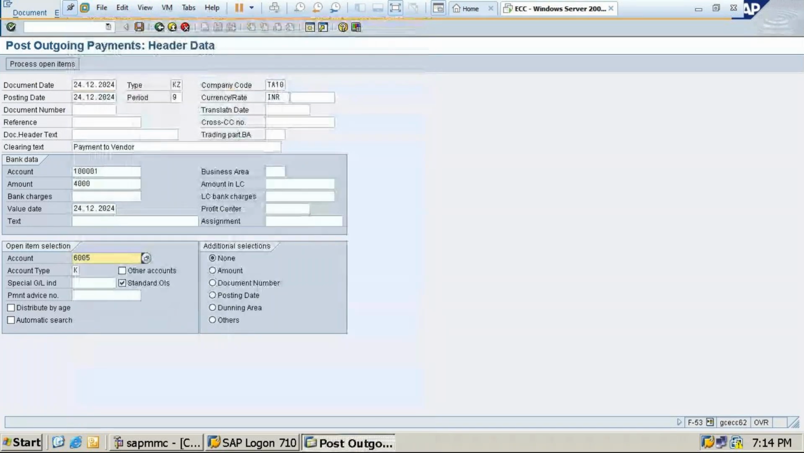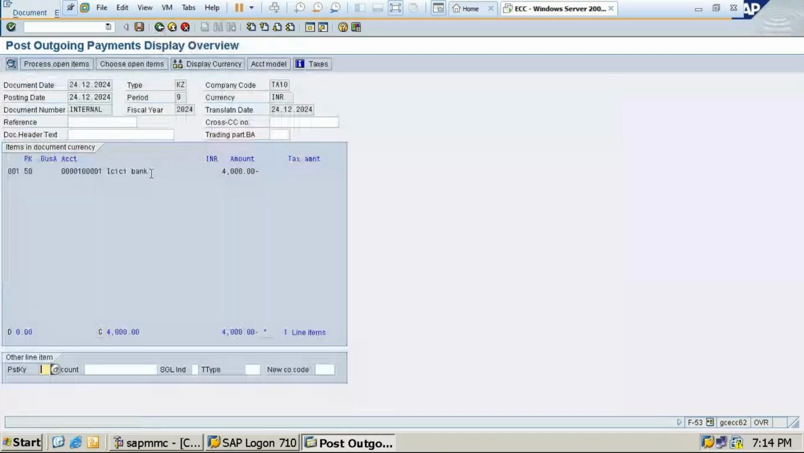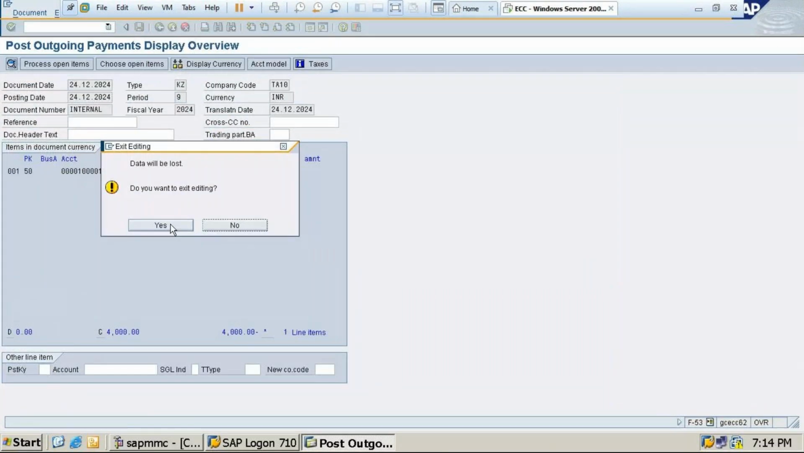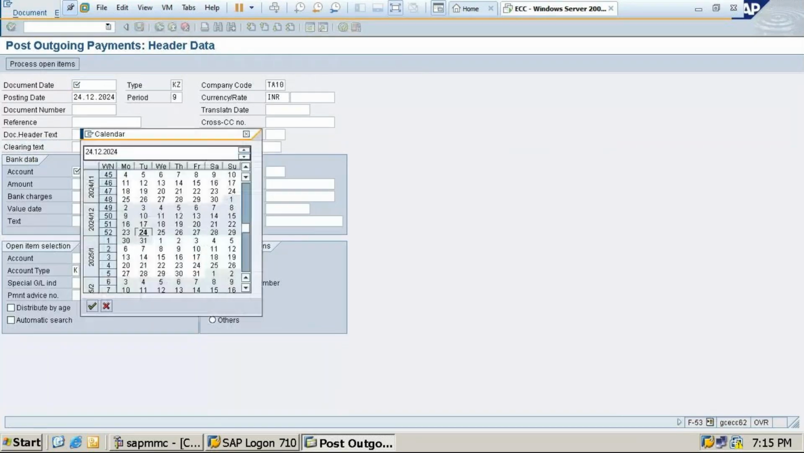After this we have to do process open items. The two items have been selected. Let's do payment. Here we have to post it. The difference is too large because we have done 15,000 until now. So 15,000 plus 4,000, how much will it be? That much we have to pay. So this will be almost 19,000. Again we have to do this one. 19,000 we have to pay.